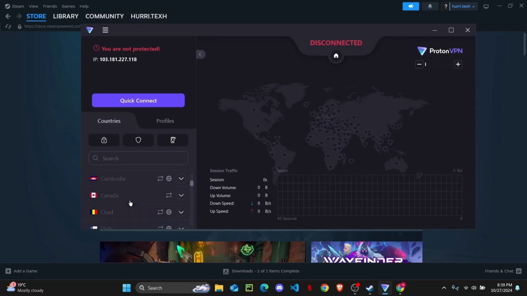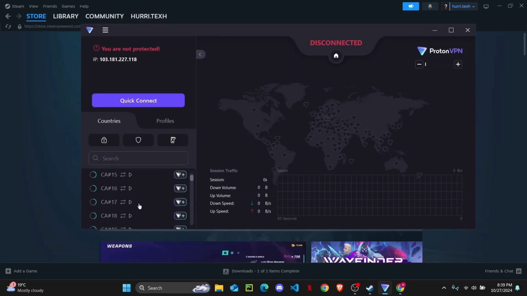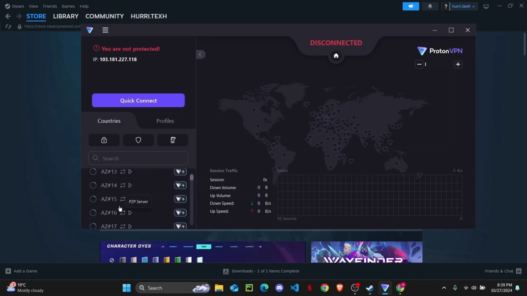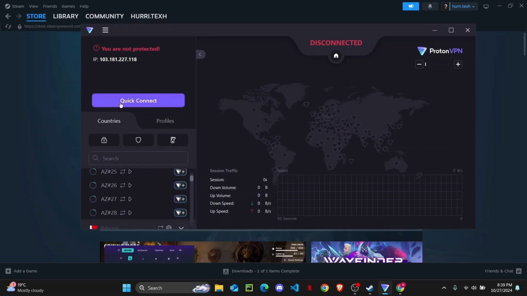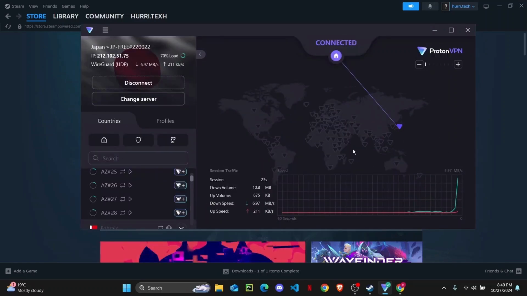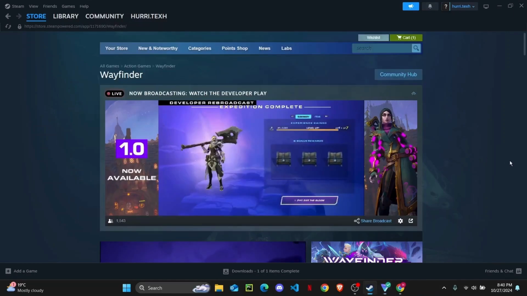So once you do this, you can connect to this country right here if you want, and you can see all of these options right here. Right now I'm just going to do a quick connect. As you guys can see, I have connected to a VPN right here. It's connected to Japan right now.